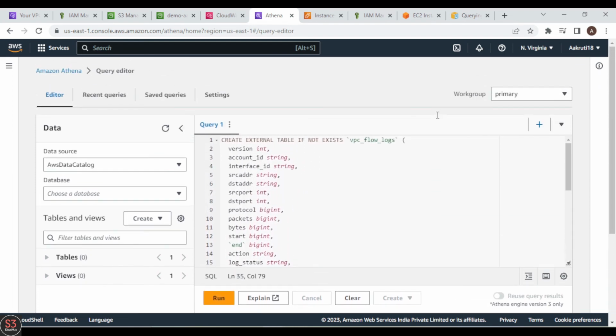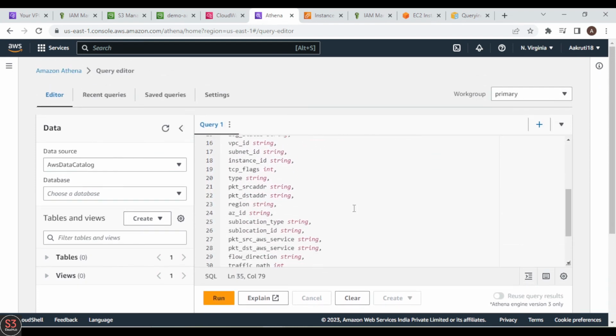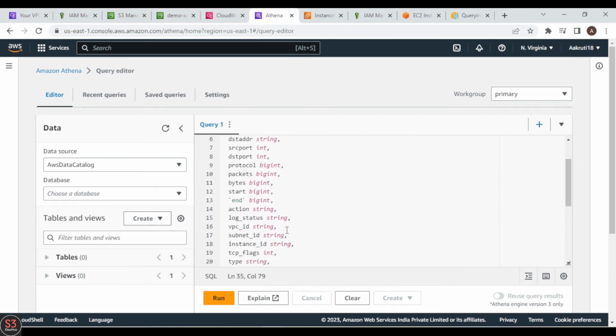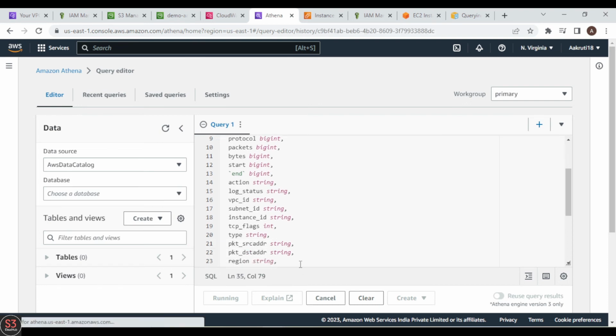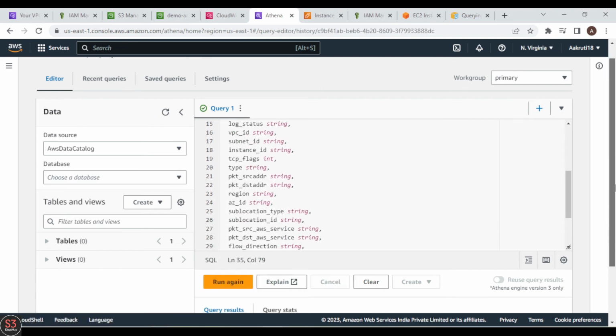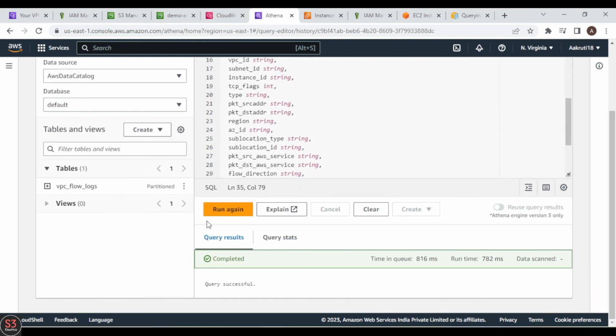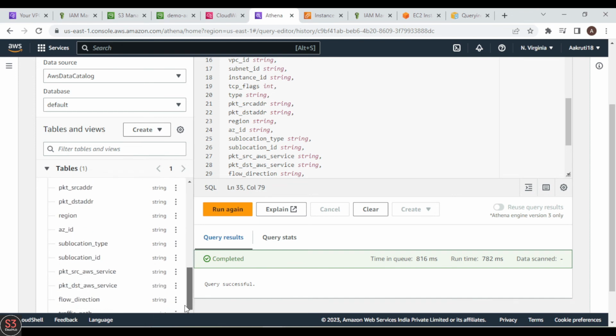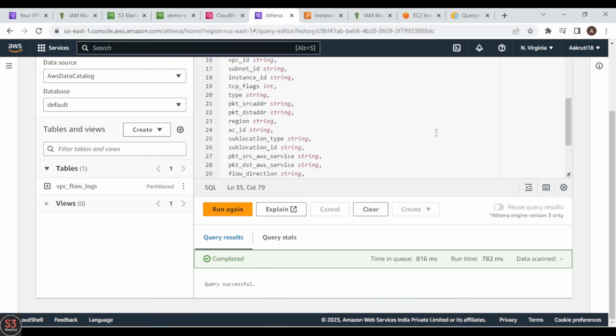So this is the database query we are able to see, right? So it will create the table. So now let's run the query and let's wait till it gets created. Okay, so the query is successfully completed and the table is created, right? We are able to see the VPC flow log table, right? We are able to see all the columns here. That's great.